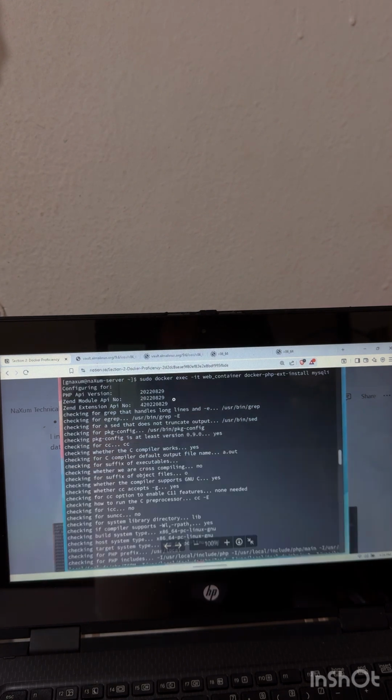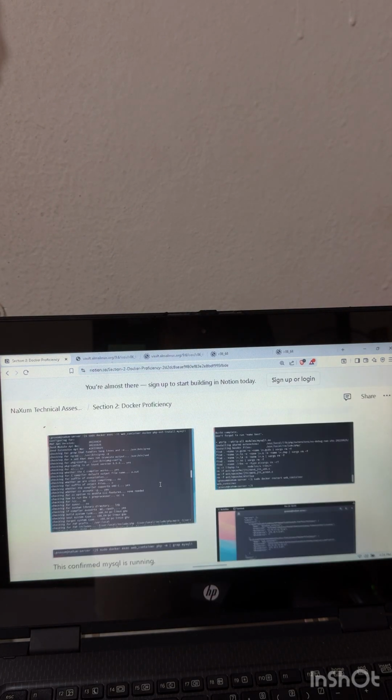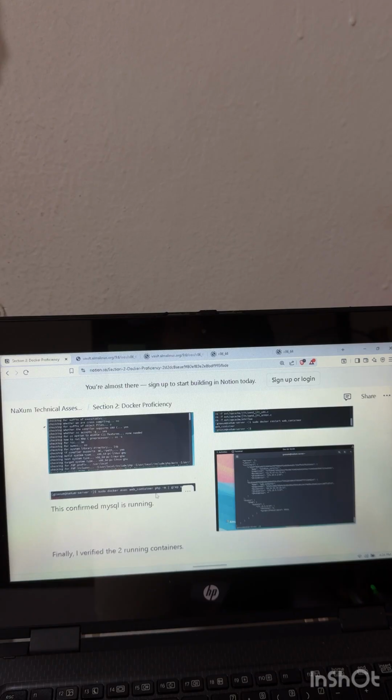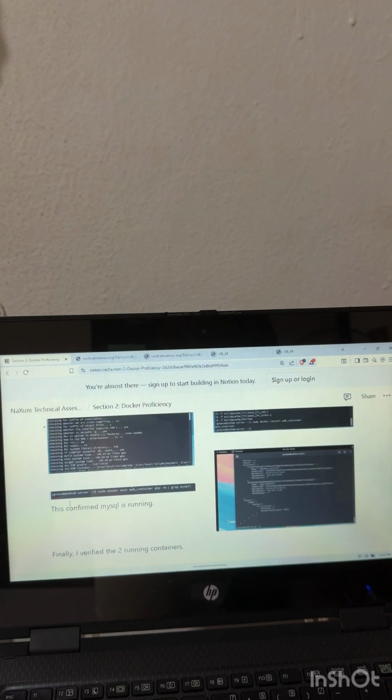Exactly. So this is the command, as you can see, sudo docker exec into the web container. Remember, the web container is holding the PHP files, right? So this is where I called it, and then I confirmed that MySQL was running here. It indicated MySQL, as you can see in the red.